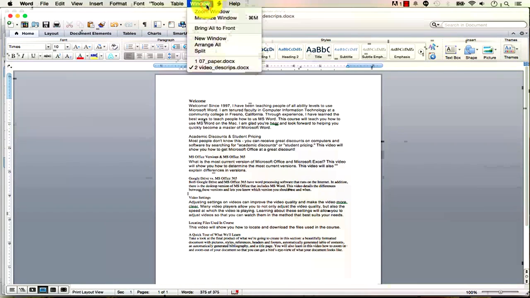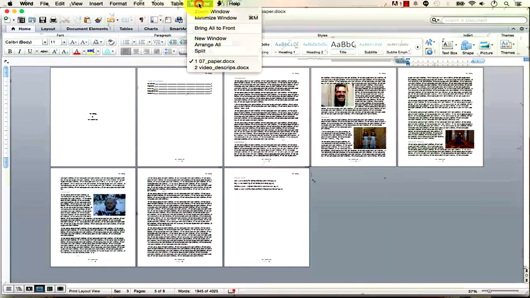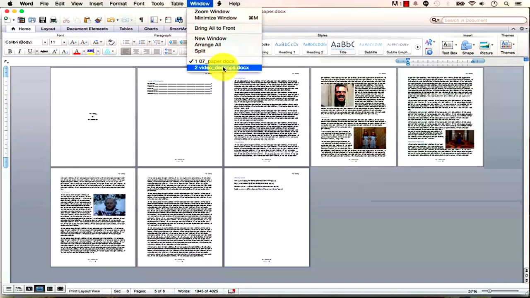And now that I'm ready to come back and start looking at this paper we're going to create, I could go up to Window and go back to this other open paper and switch to that one. So that's a really useful thing to know about, just how do you go between multiple open Word documents when they're open at the same time. And the way you do it is right here with Window and those two things.